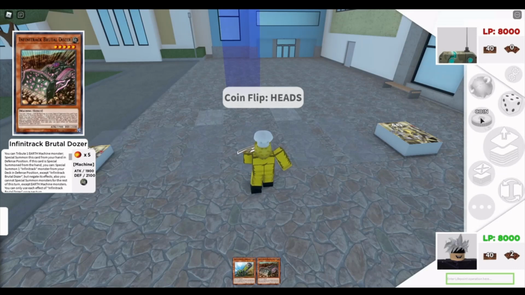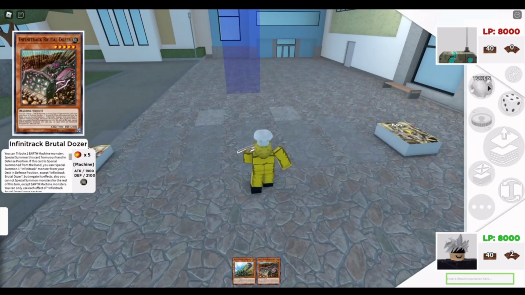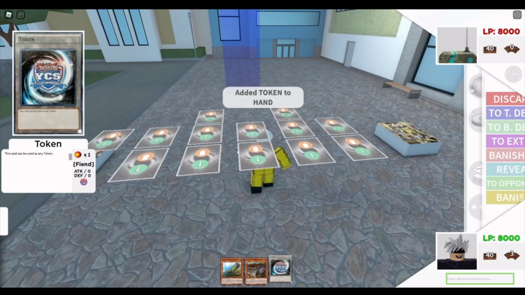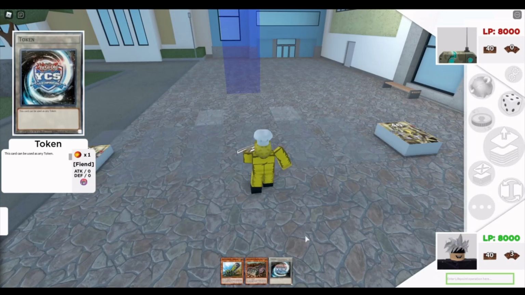Coin. By clicking the coin button, it will toss a coin and it will either land heads or tails. Dice. Click this button and it will roll a 6-sided dice. Token. You can click this option to create a token card that you can place on the field accordingly. Remember that rules regarding tokens apply as normal even if they're in your hand.